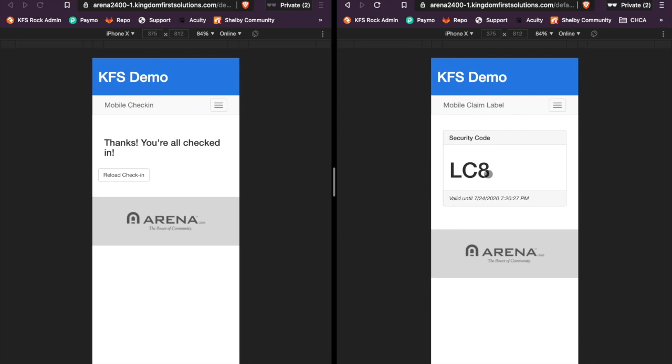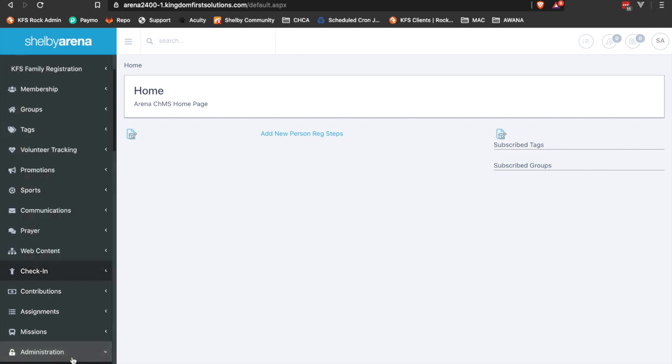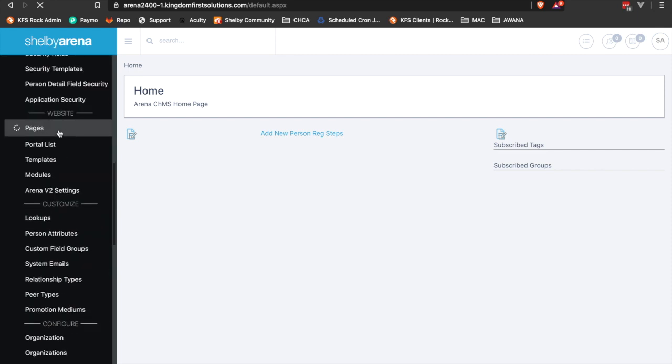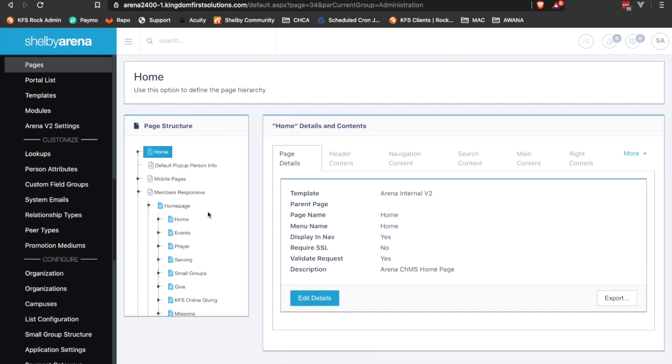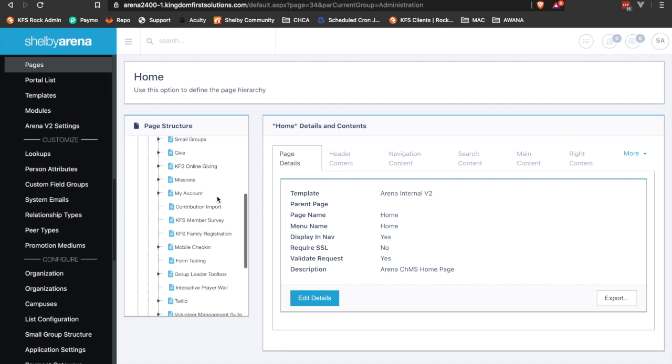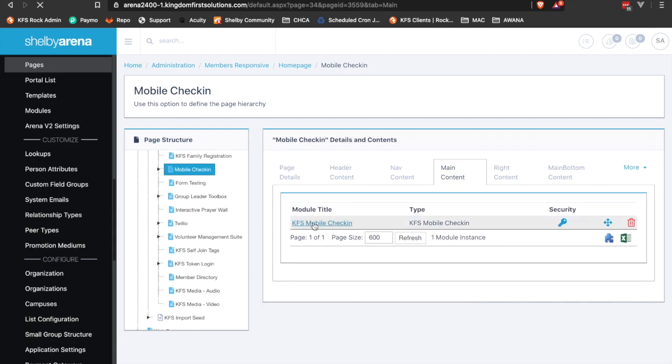But at any rate, this would be a mobile claim label that can be used by any parent to claim their child. All right, well, let's jump into the back end of this thing and take a look at what makes this work. We're going to look at a couple of pages here and the settings for the modules on those pages. I chose to use 2 pages for this. You probably would need to use 2 pages for it in order for it to look nice and clean, but there could be some other options in there too.